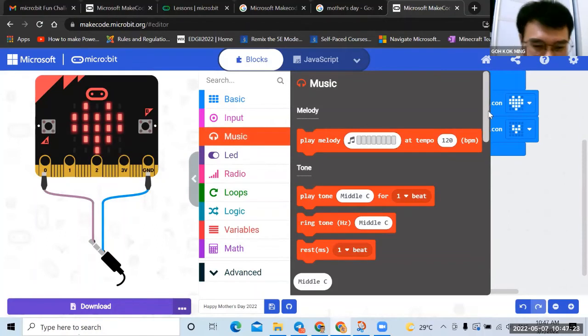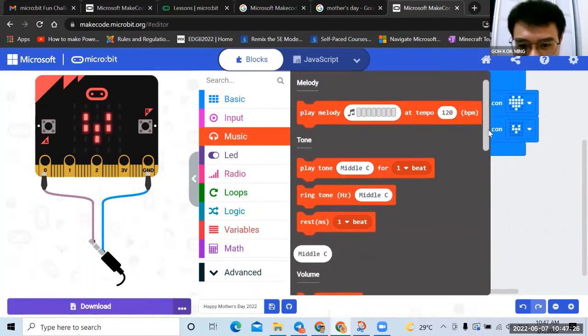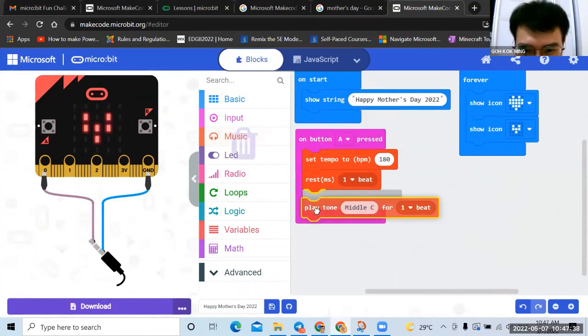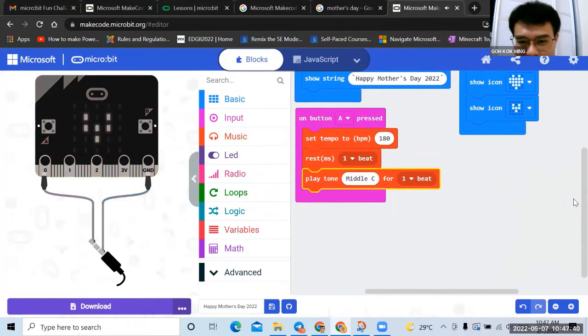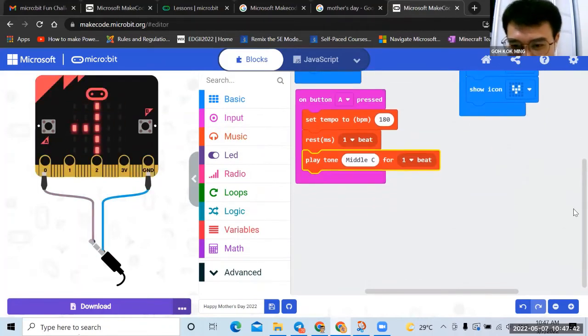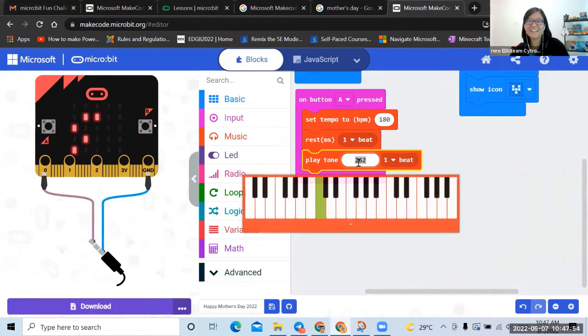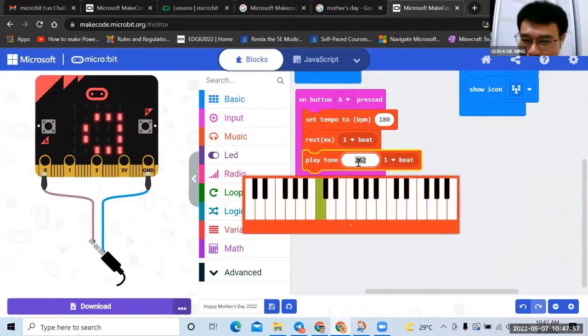Okay, so go to the music drawer, find play tone. Yeah, this is it. Okay, we are going to duplicate this. So we go to the play tone, drag it out first and put it under here. Okay, put it under the rest block. Okay, so we have the middle C. So what is middle C? Okay, I will ask Cikgu Cheryl to expand further. Okay, Cikgu Cheryl, over to you first.